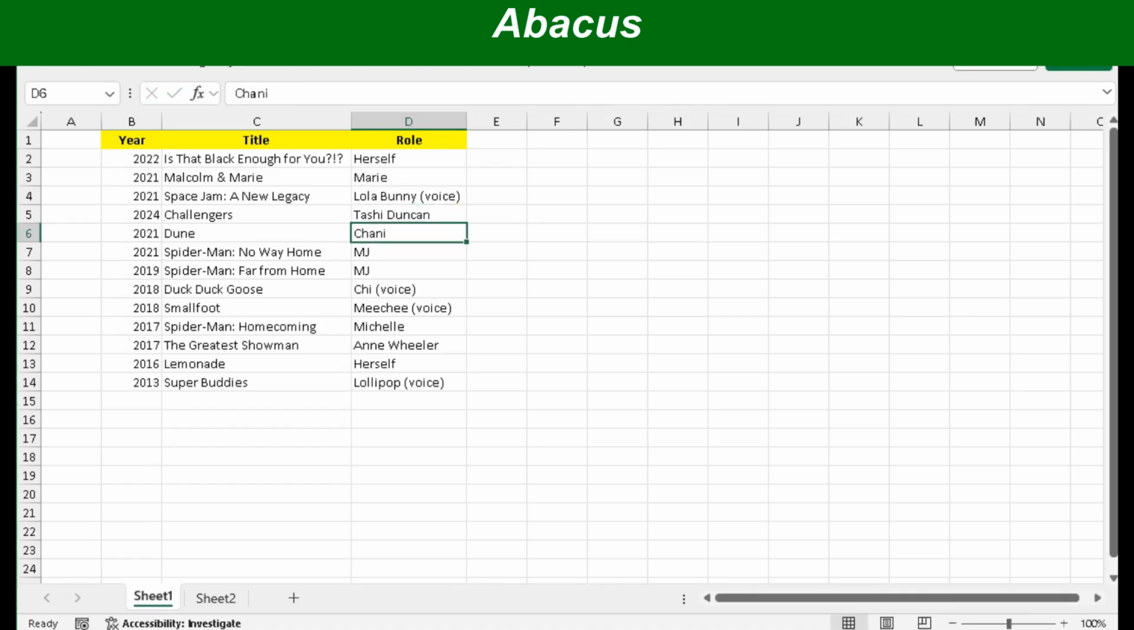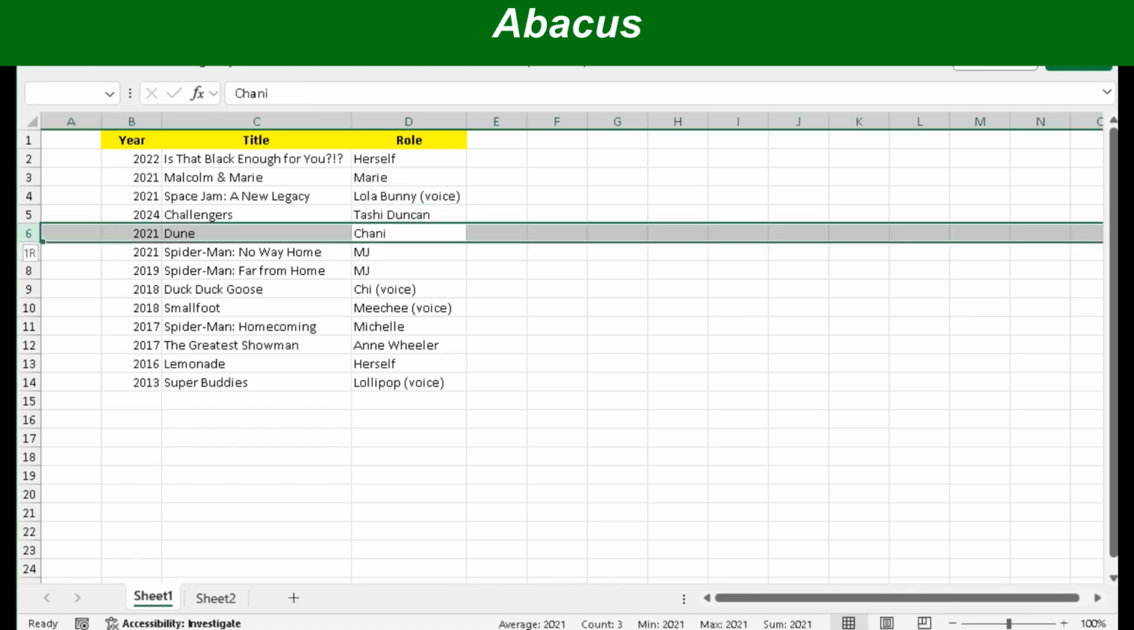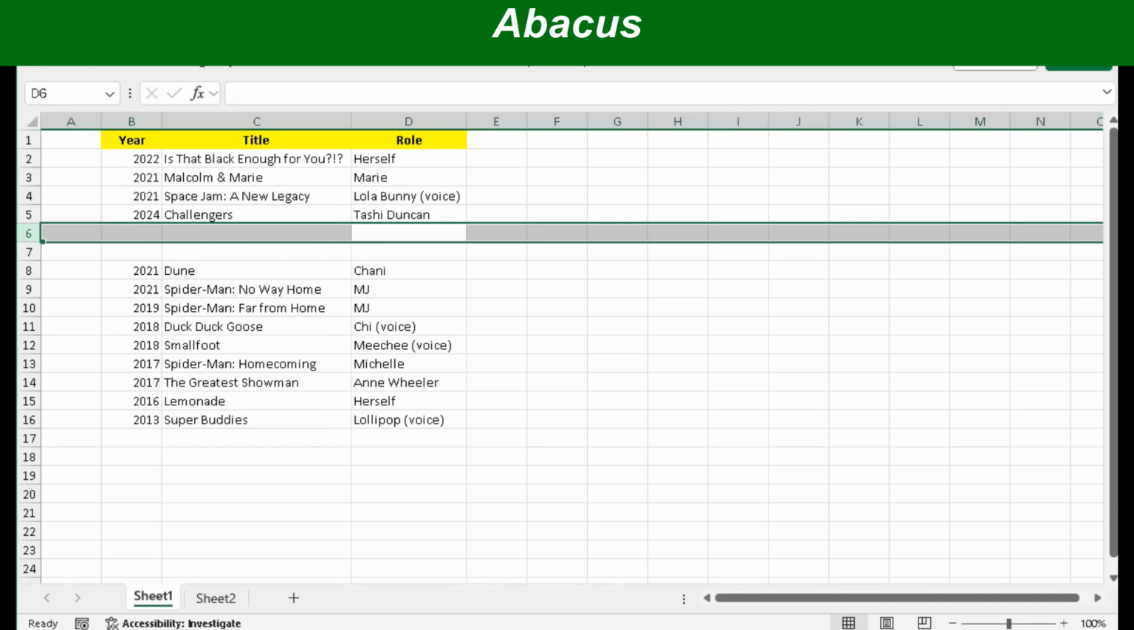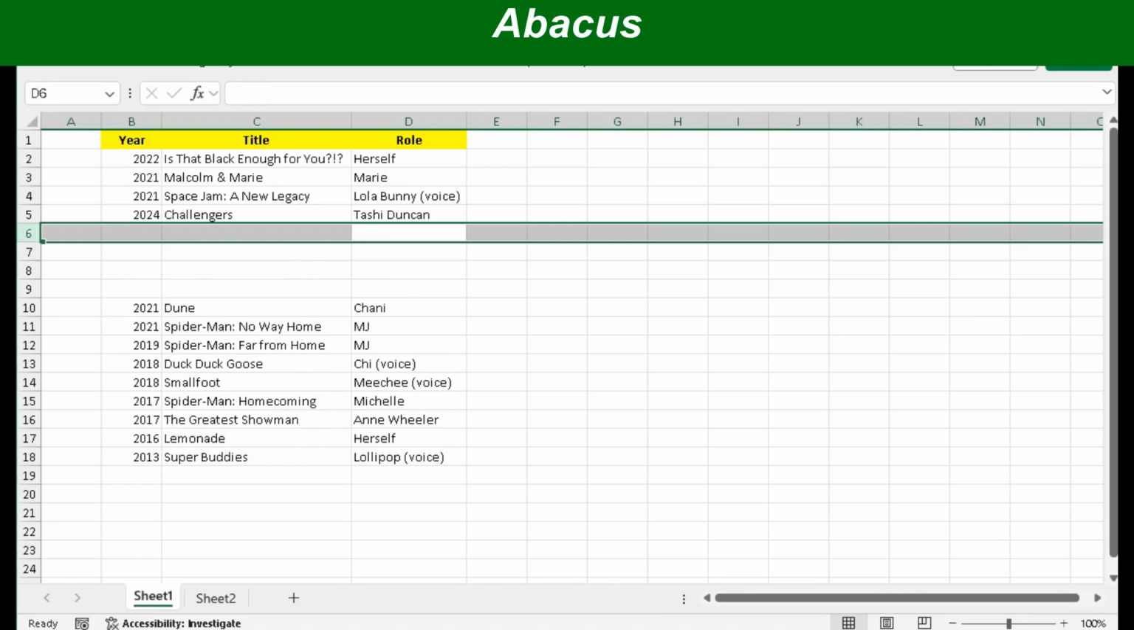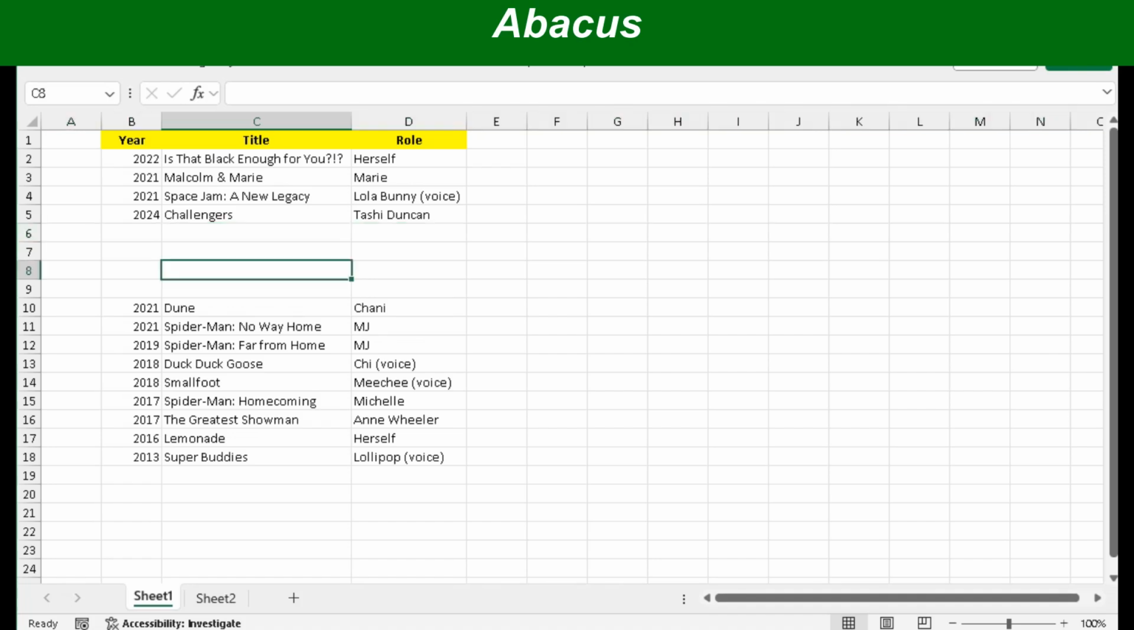Now what do we do if we want to insert more than one row? For this, once you select the starting row, hold down the Control key and keep pressing the plus key. Press the plus key as many times as the number of rows you want to insert. So that's the shortcut to insert multiple rows on a worksheet.